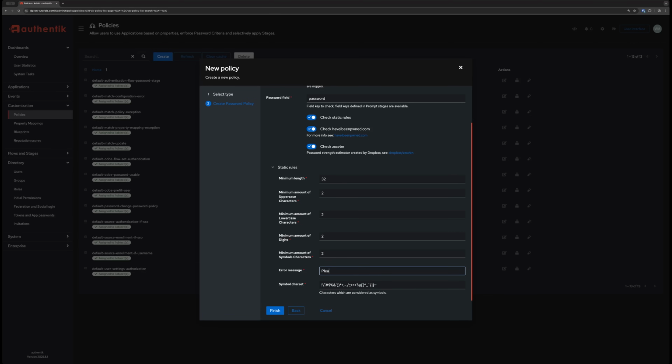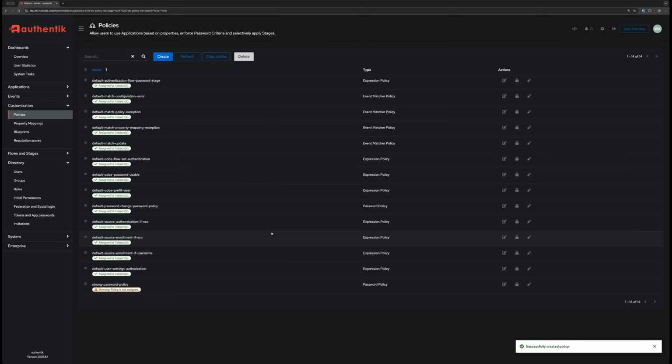So for the error message, please enter at least 32 character password plus 2 of each uppercase, lowercase, digits, and symbols. So this is the error message if some user does not enter a password that follows this specific rule. And we can click finish.